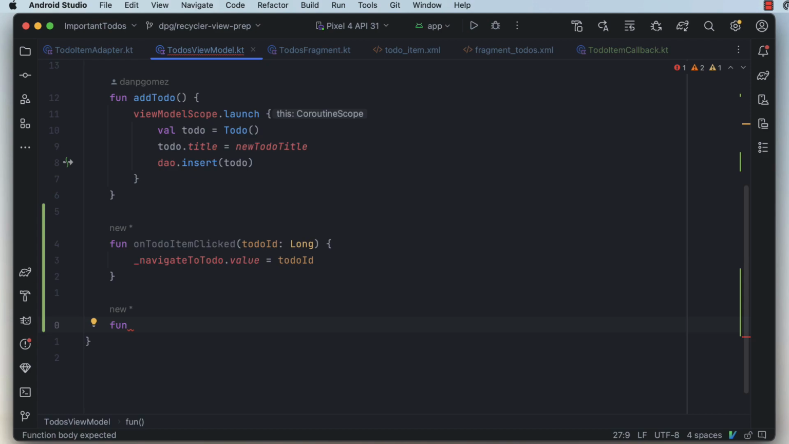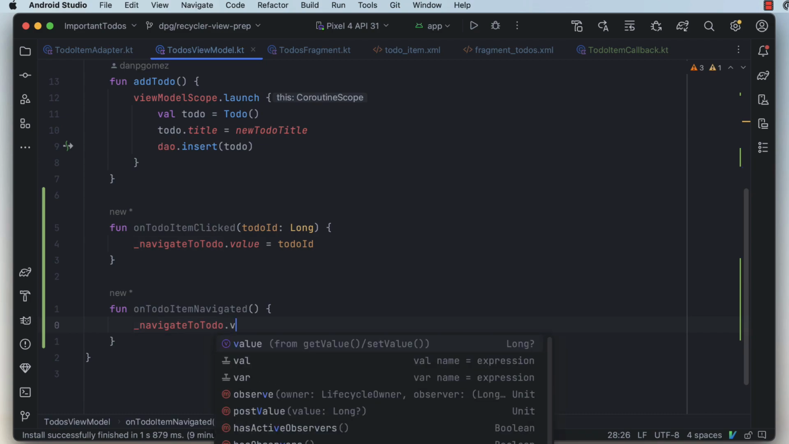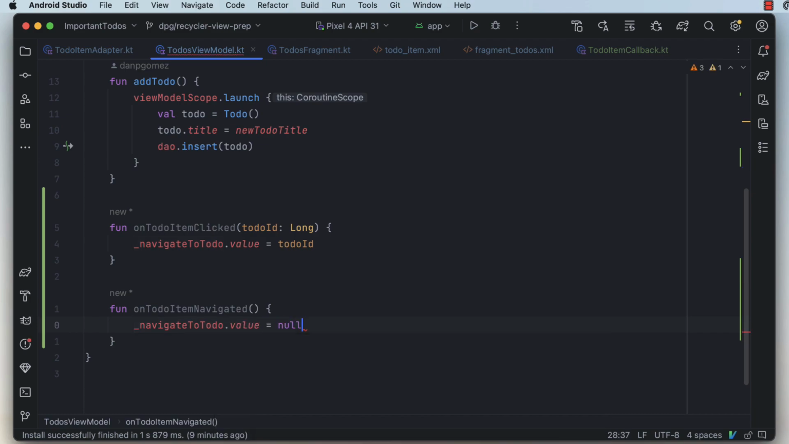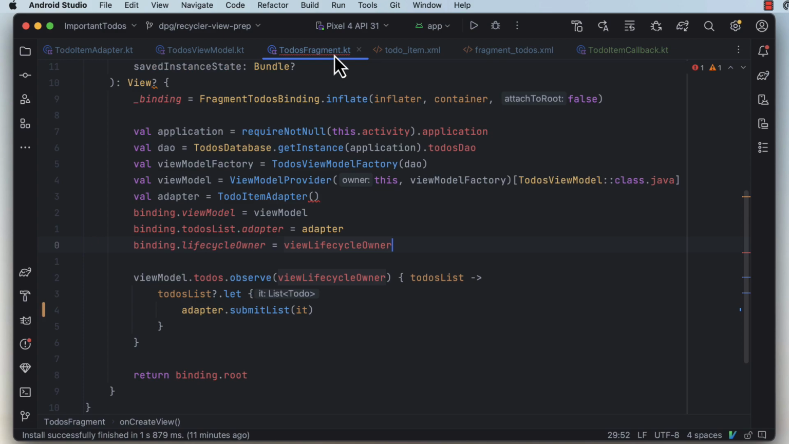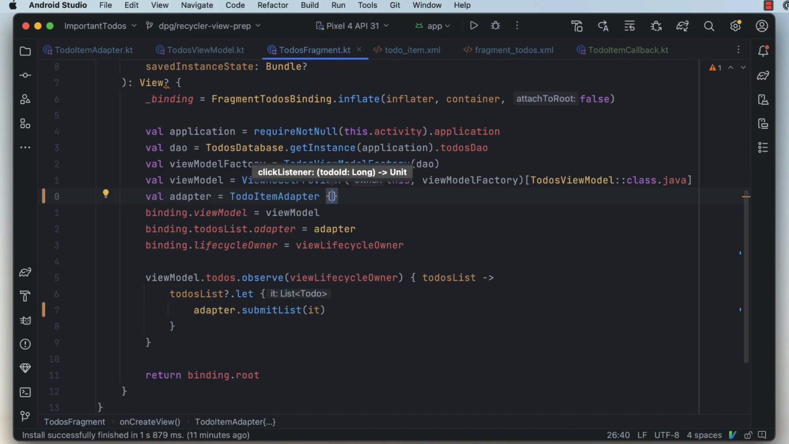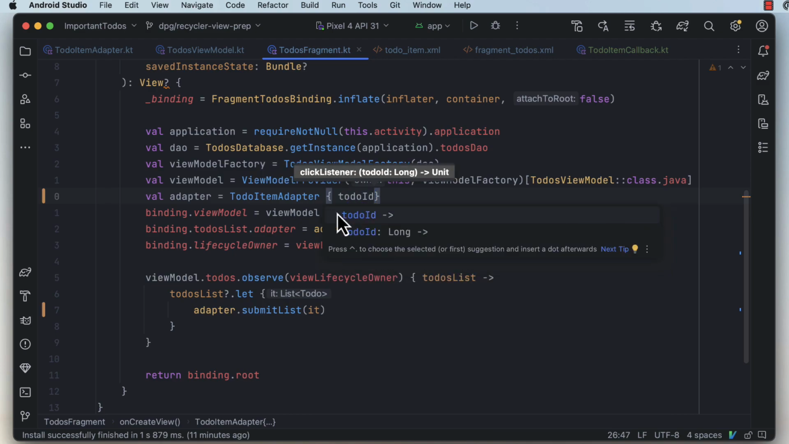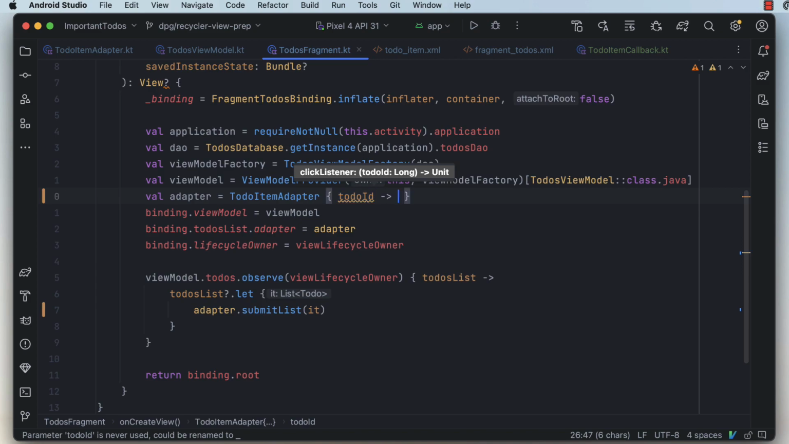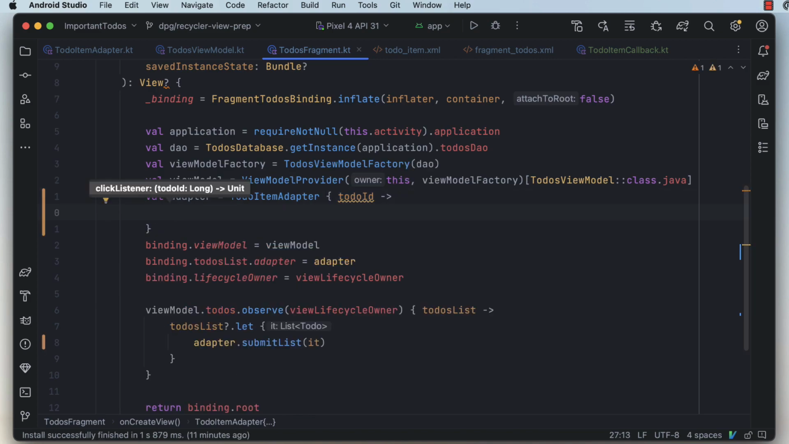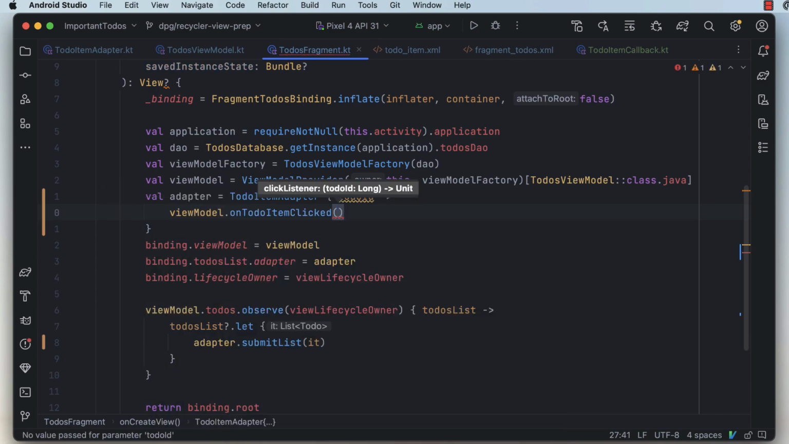Next, we'll add an onToDoItemNavigated method, and this we'll use to reset the value of navigateToToDo back to null. Now we can switch over to our fragment and modify our adapter instance to call the ViewModel's onToDoItemClicked method, passing in the to-do ID.